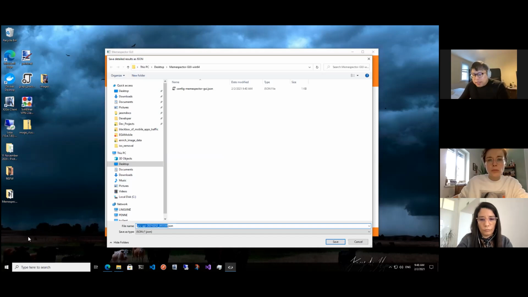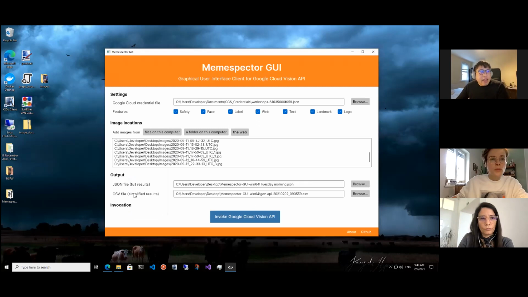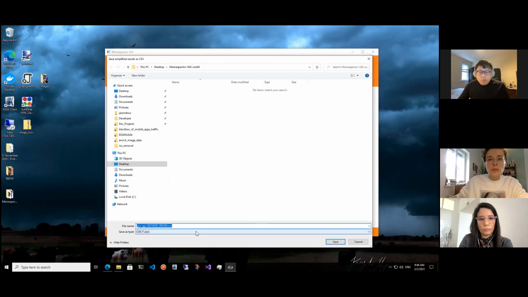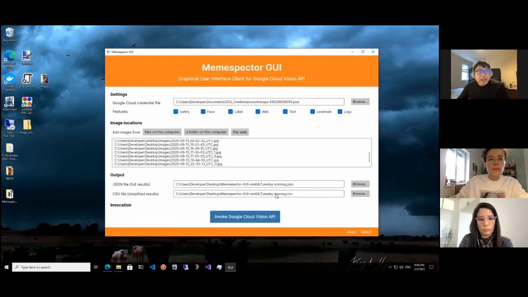So I would say that it is a Tuesday morning session, and it also generates a second file called the CSV, comma separated file, and perhaps the CSV file is the one that researchers usually work with, and it is good that we give it another name and press save, and when the output file names are changed, press invoke Google Vision API.